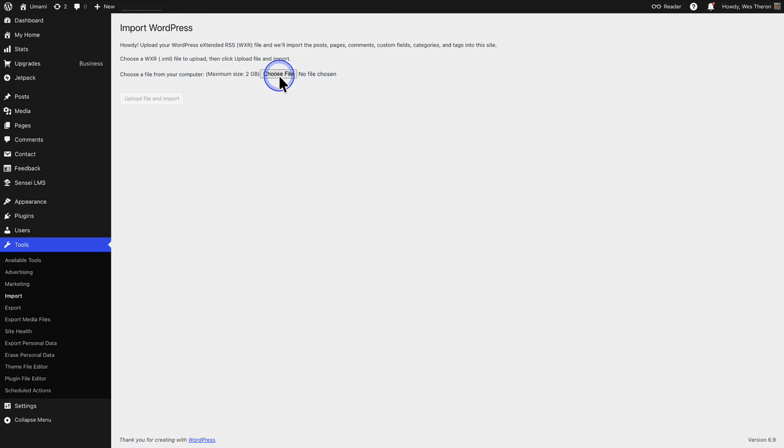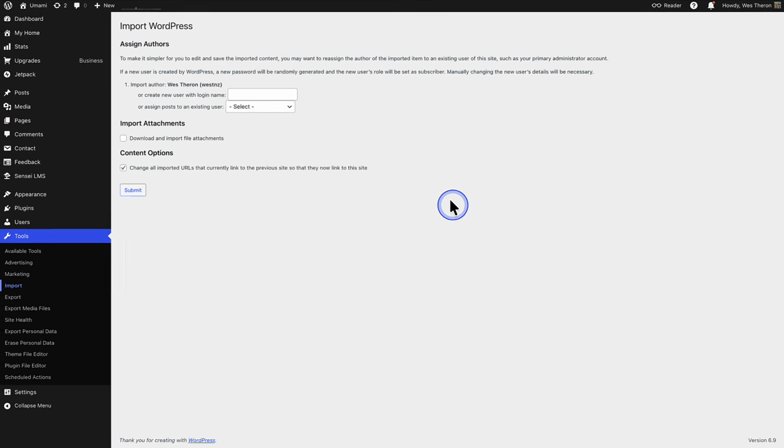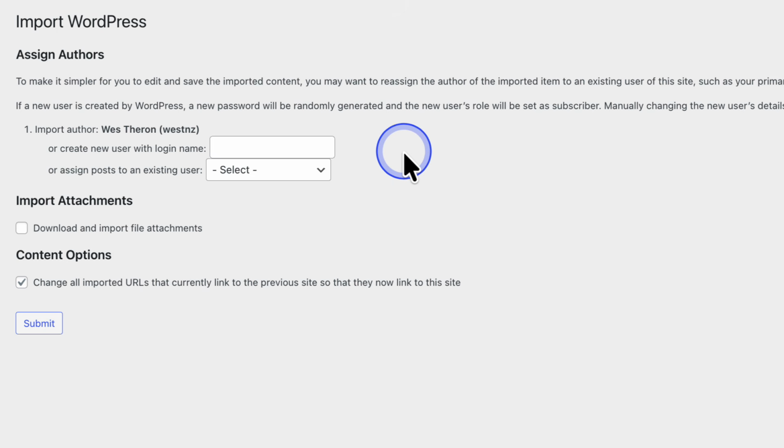Depending on your plan, you can follow the same process and upload your XML file, but then there are a few additional options to take note of. At the top, you will see Assign Authors. Here you have the option to import the author, create a new user, or assign posts to an existing user.